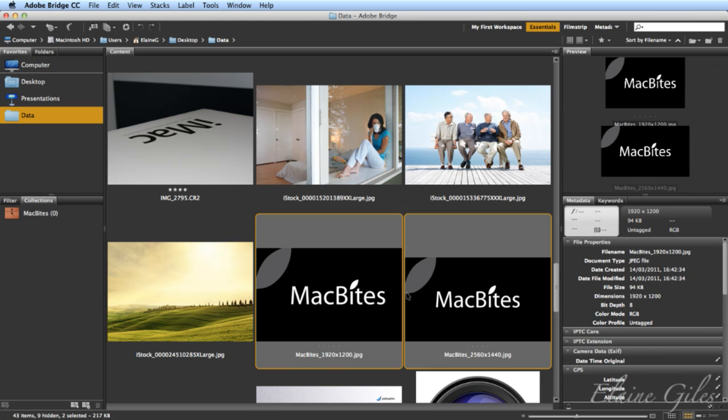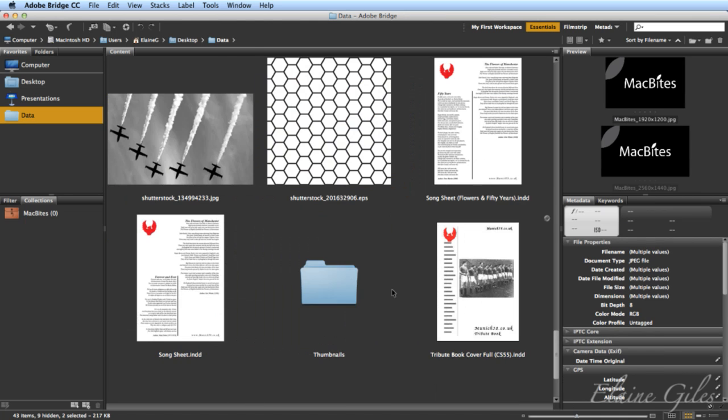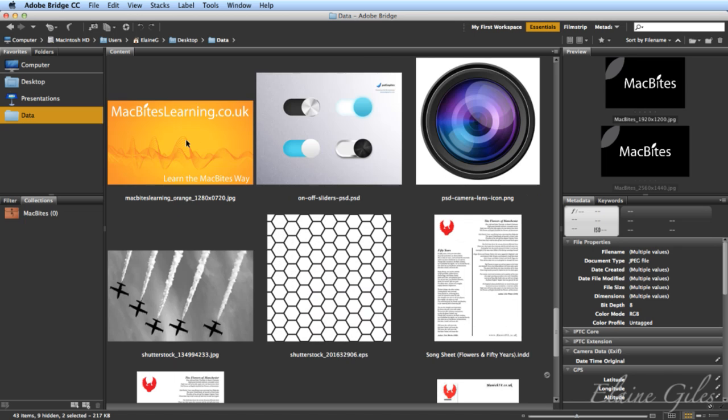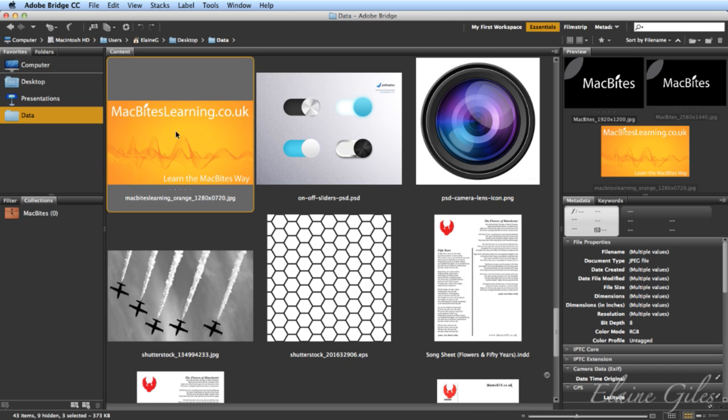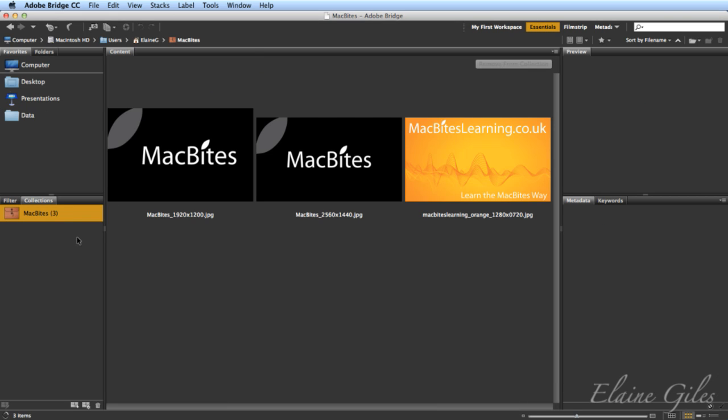There were two wallpapers of MacBytes. And I know that there is another one. There it is, the bright one. It is that one there. So there's 3. These are living in my data folder. It may make more sense to put them in a MacBytes folder. But I might just want all my images together, but I'd like a quick way to get to them. So if I drag and drop those into my collection, whenever I go back to my collection, it shows me those images. So far so good. That's exactly the same as making a custom folder and putting them in there.